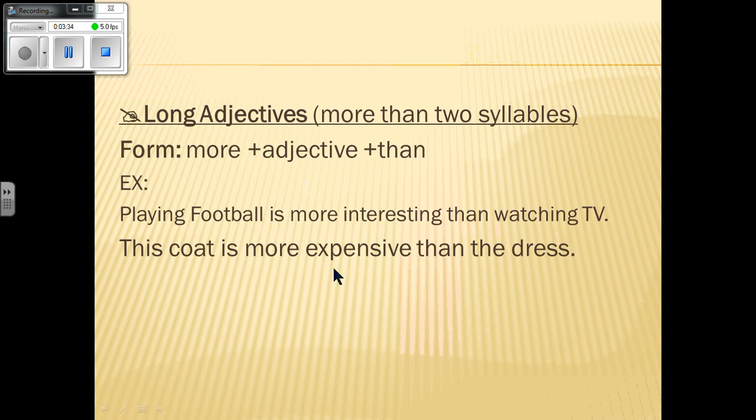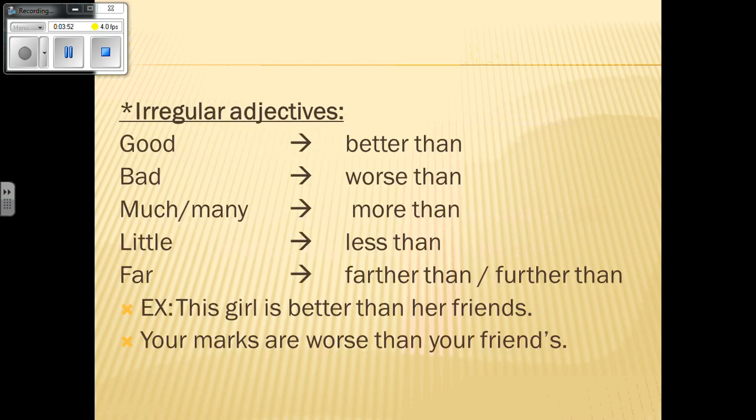This coat is more expensive than the dress. Expensive. It's a long adjective. Say it slowly. Expensive. I cannot make it longer by adding er to it, so I will put more before it. This coat is more expensive than the dress.